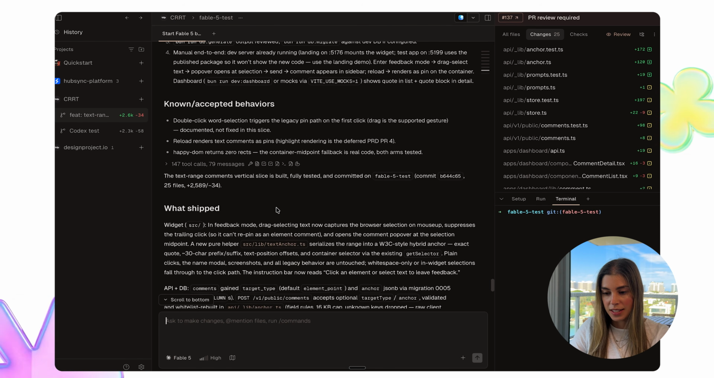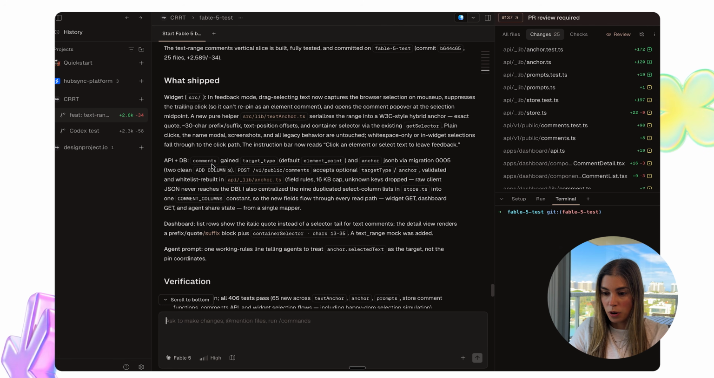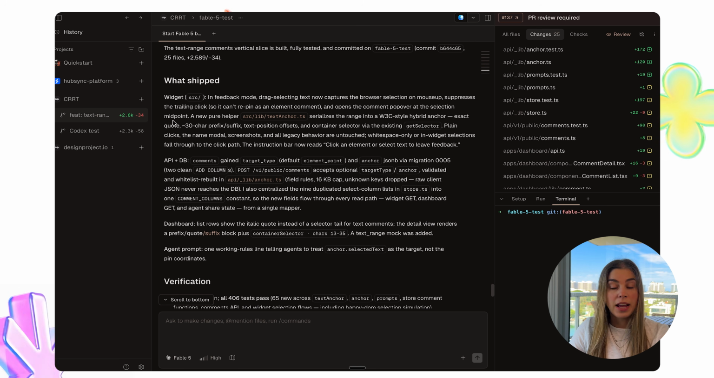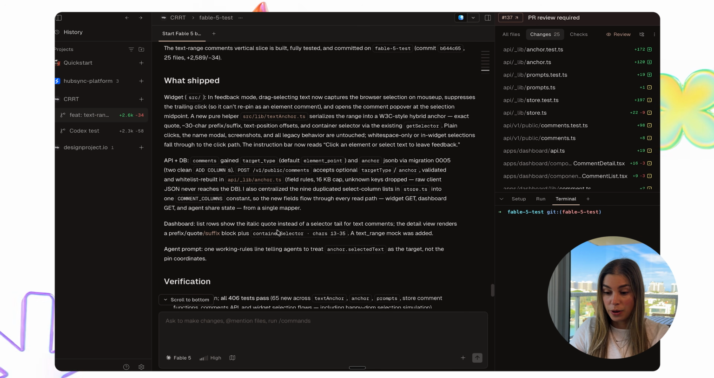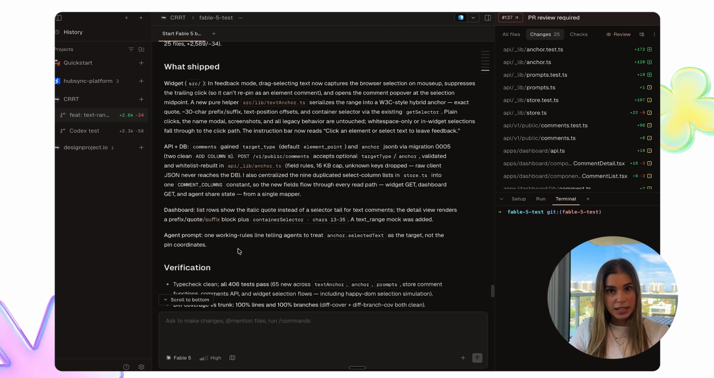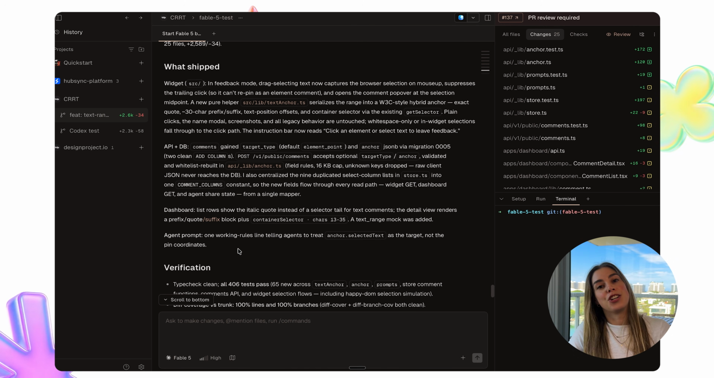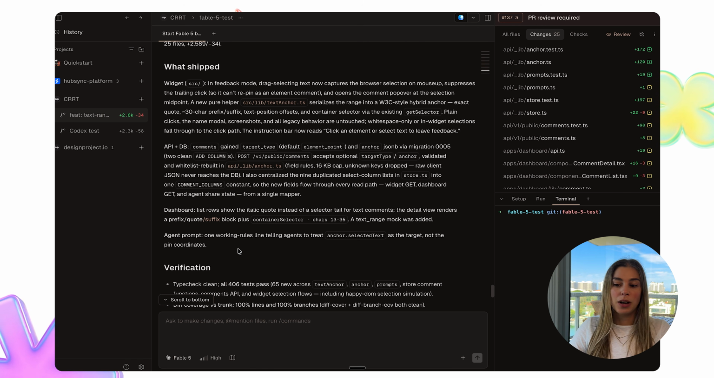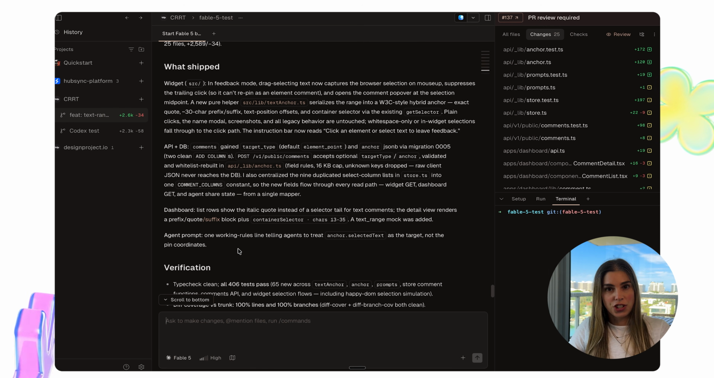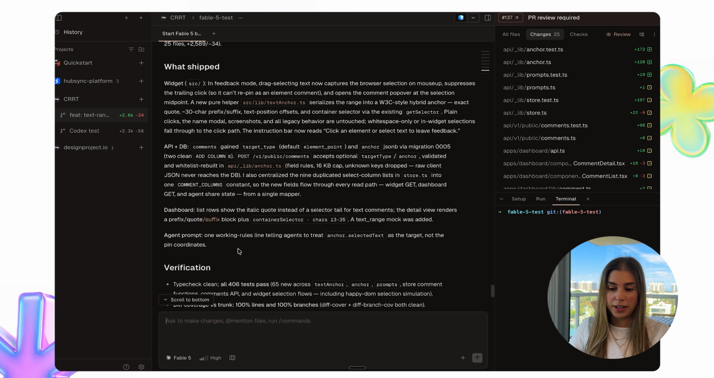It verified those tests. And then here's a description of what it actually shipped, which was this widget, and also an API in the database, right? And the dashboard and an agent prompt. So very detailed. And clearly this feature was not just a UX UI challenge. It was also, how does it actually work? What is the functionality that we can incorporate here?